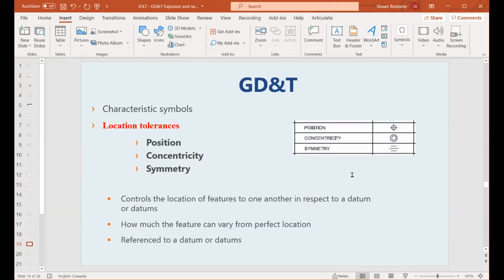When we look at our locational tolerances, position, concentricity, and symmetry, remember that locational tolerances control the location of features to one another in respect to a datum or datums. They also talk about how much the feature could vary from a perfect location, and they are referenced to a datum or datums.